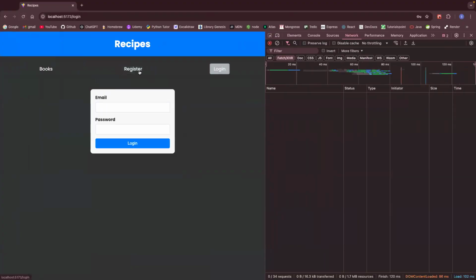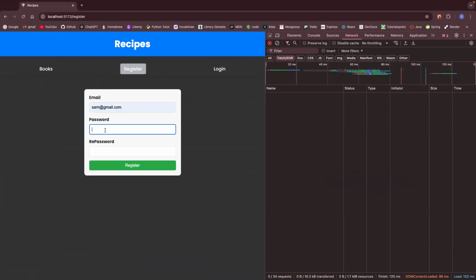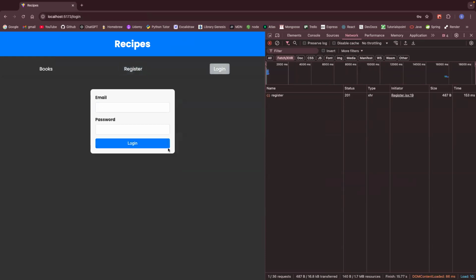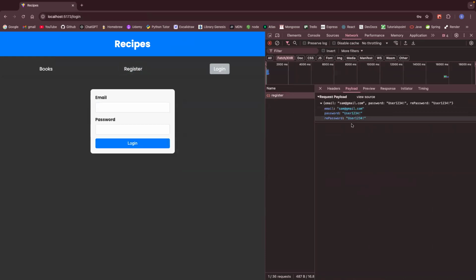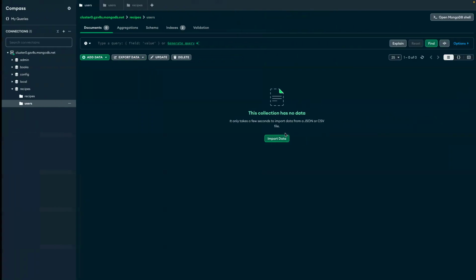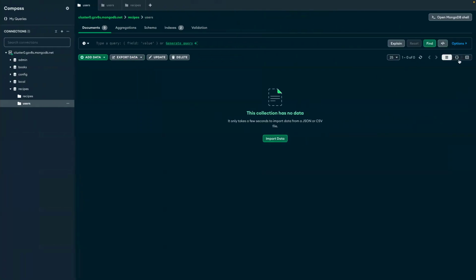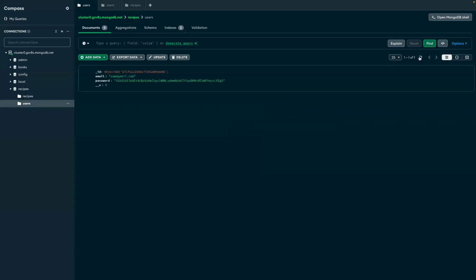Let's just try, I'll delete the user, sorry for that. And now here, let's try user 1, 2, 3, 4 exclamation mark, and I hit enter. And as you can see, the user is being created successfully. And if I go to my MongoDB here and I refresh this, click, as you can see, I have a new user here, which is great.